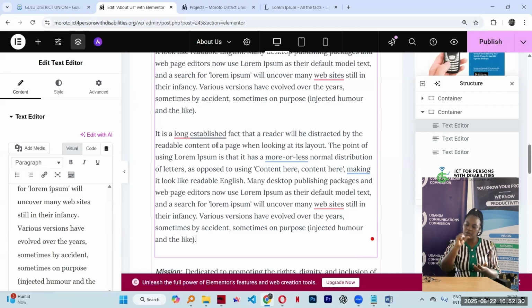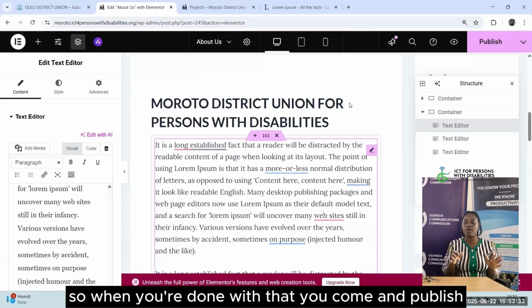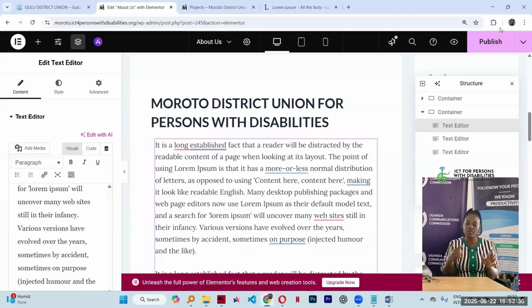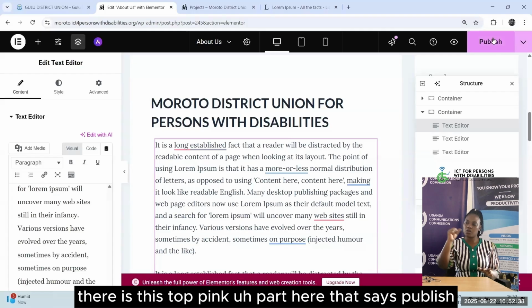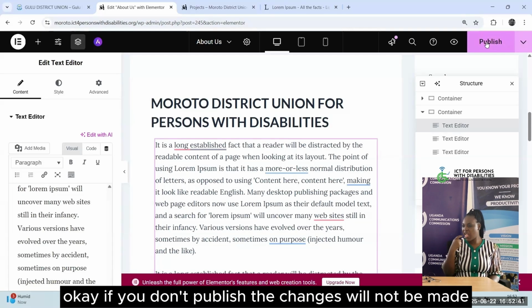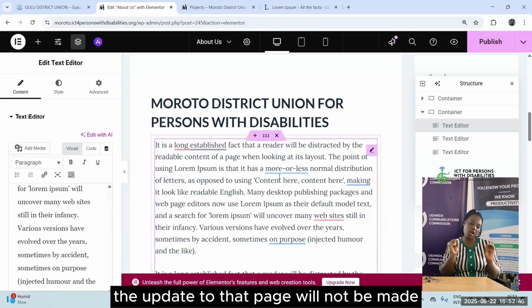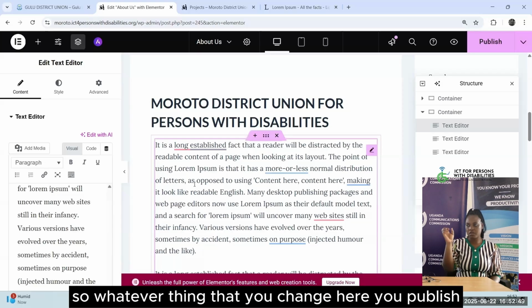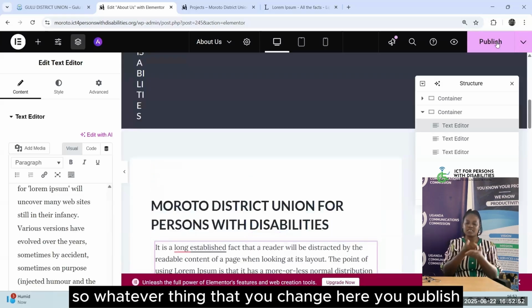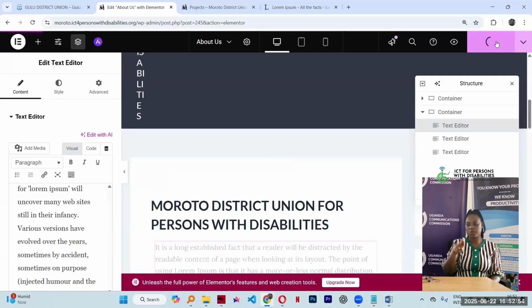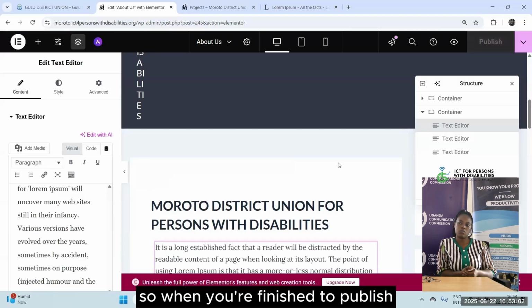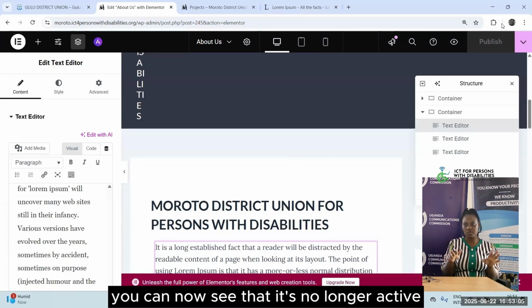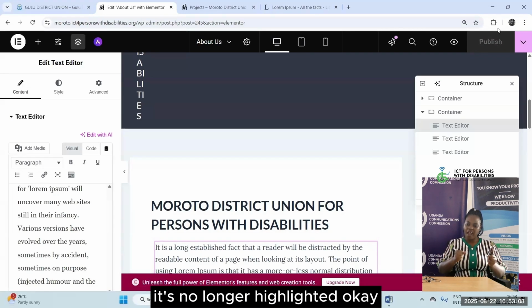When you're done with that, you come and publish. There's a pink part at the top here that says publish. If you don't publish, the changes will not be made. The update to that page will not be made. So whatever you change here, you publish. When you're finished publishing, you can see that it is no longer highlighted.